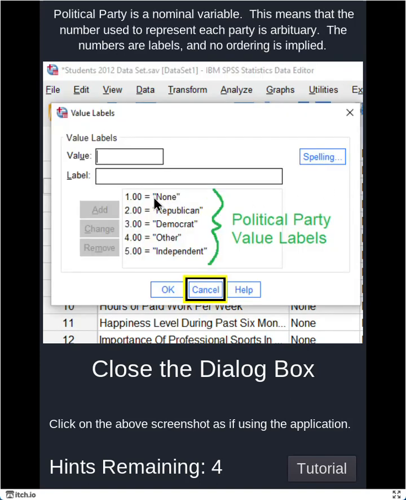box. And this lets me know what the different values for political party are and what the corresponding label is. It's important to know how to do this because in some of SPSS output, instead of telling you there were several Republicans and several Democrats, it would say there are several 2s and several 3s. You'd be like, what's a 2? What's a 3? So you'll need to know how to come here and look that up. When you've done that, we can just click cancel because we want to change it.